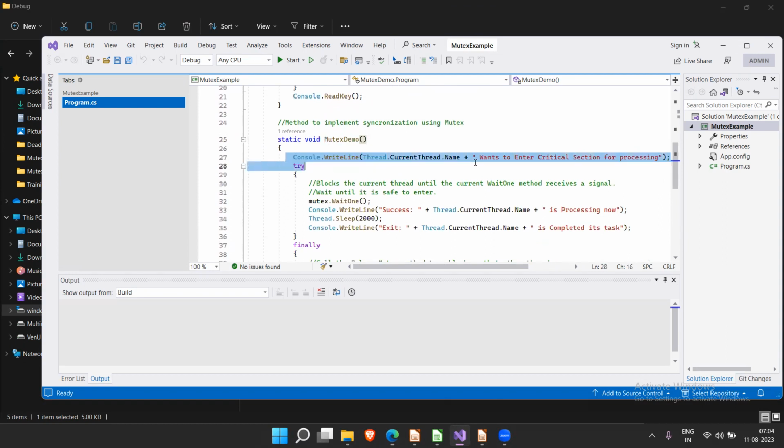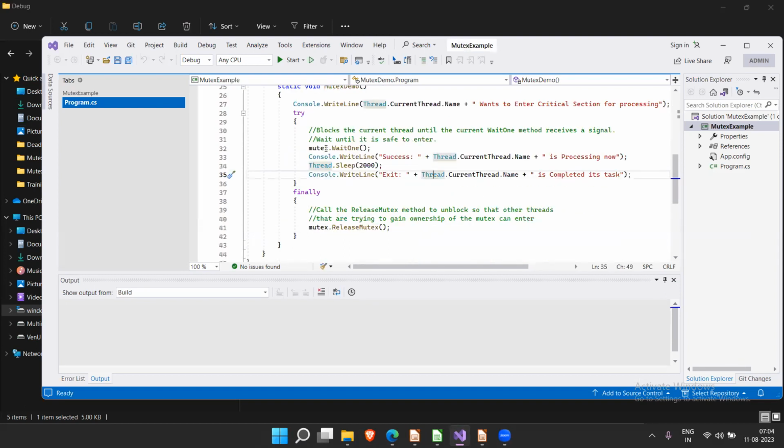I'm printing here that it wants to enter the critical section of the program. And if you see here, I'm using a try and finally block. First thing is I am waiting. I'm seeing if anyone else is accessing this particular piece of code or not. If no one is accessing, it will print the message and sleep for 2 seconds. Then it says the task is completed.